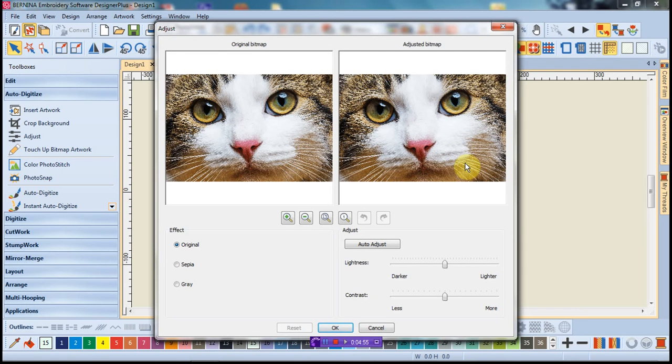Now we have some auto tools here, and what was suggested in the exercises under our lightness, if we grab the slider, you see I have a numerical value, and as I drag this one way or the other, you'll see that the image on the right, the adjusted bitmap, gets either lighter or darker. We're going to make this about a 3.5. Then under contrast, which makes the differences between light and dark more apparent, we're going to adjust that so the contrast is around a 10. And we'll say okay to that.